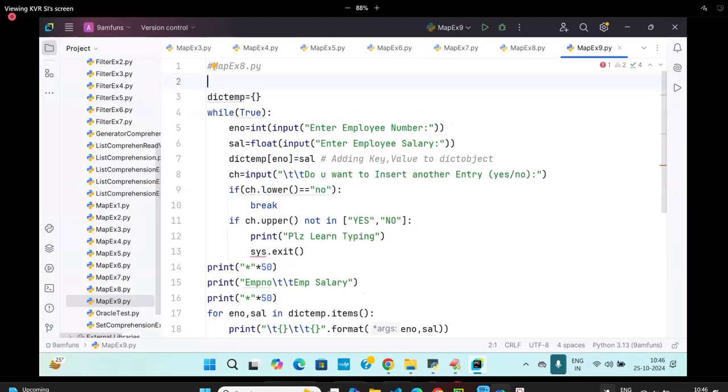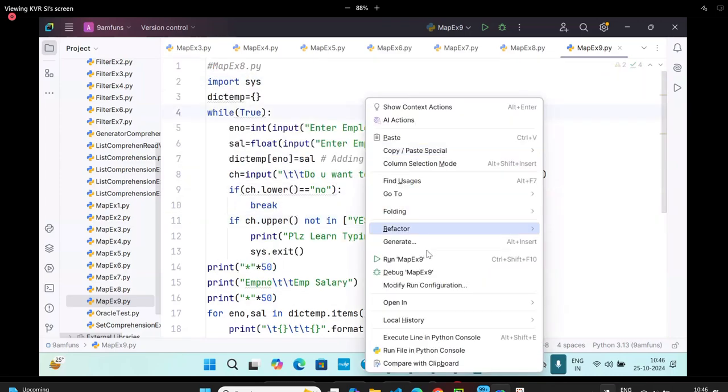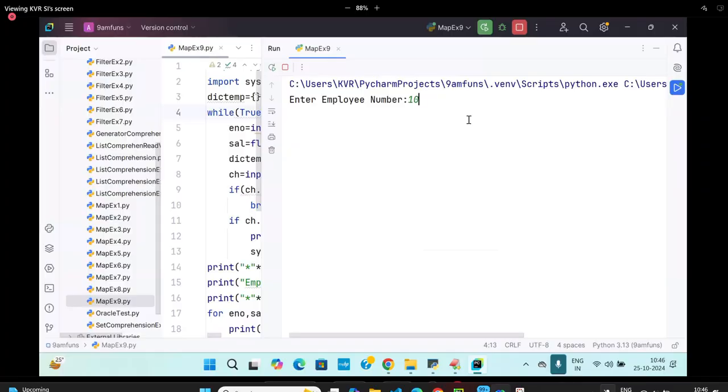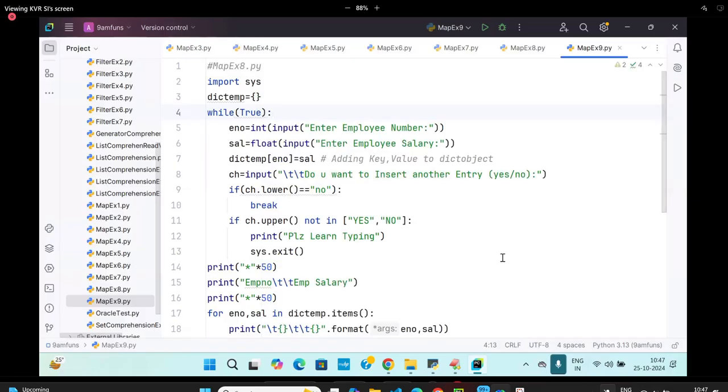What is this now? Import sys. So try to run this. 100 and 200, 2000. Do you want to insert? Pragnadeep. Typing problem. I said yes or no, and it is entering Pragnadeep. So please learn typing. Correct? So are you following, students?